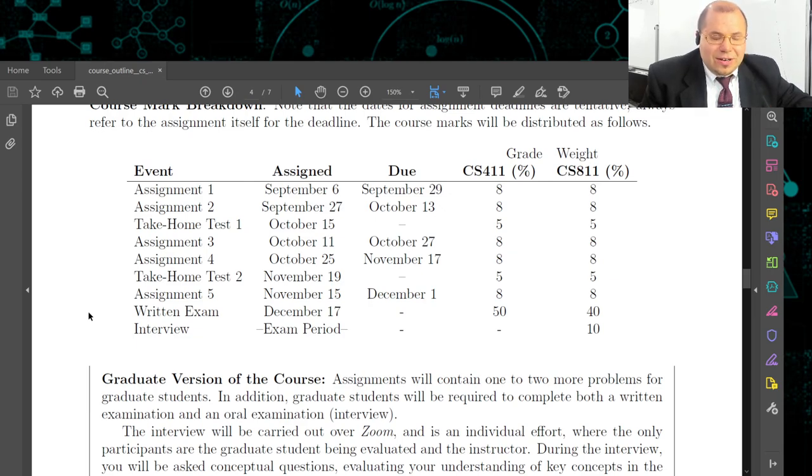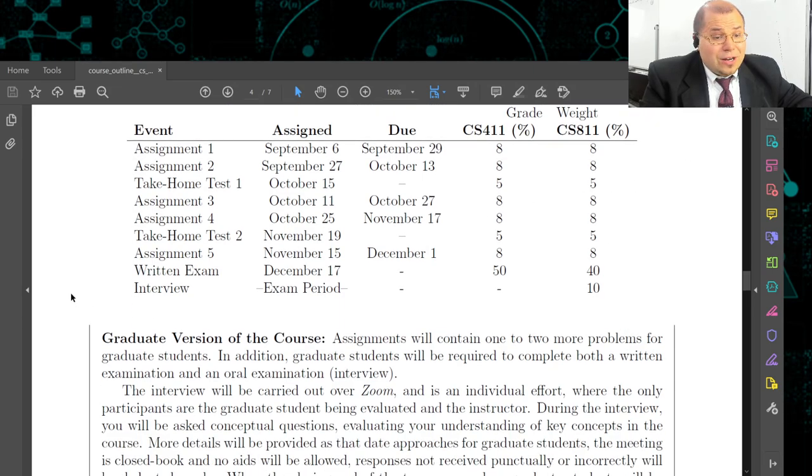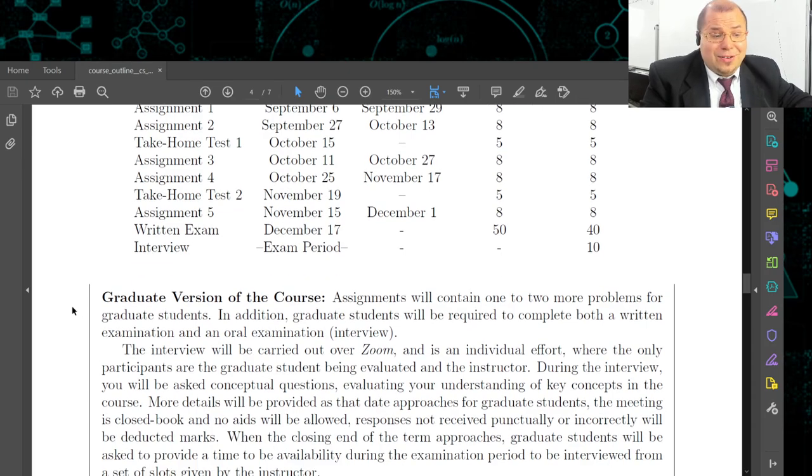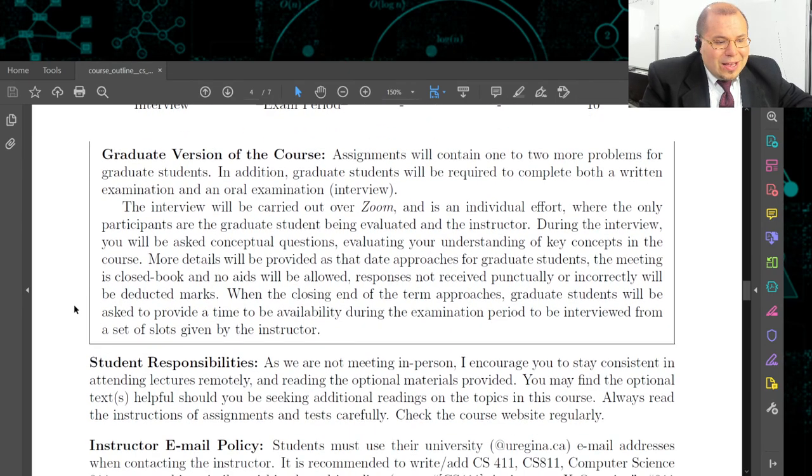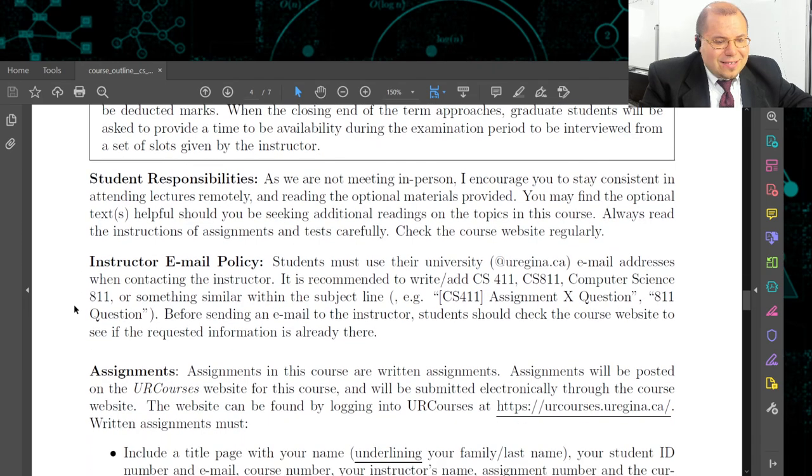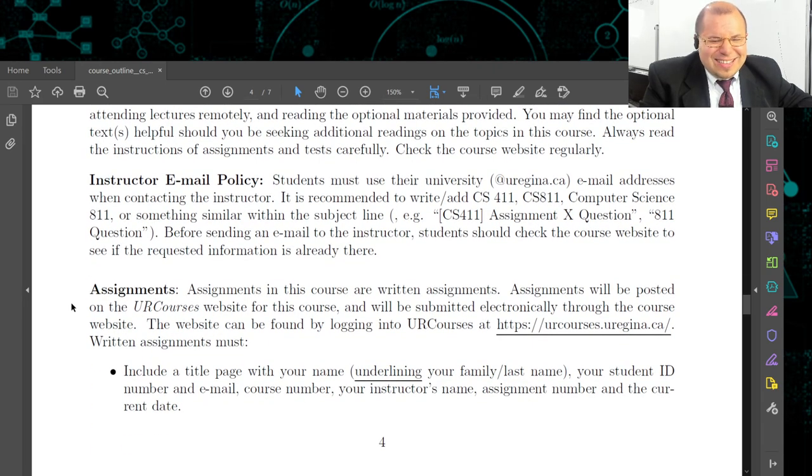And also for the grad students, each assignment will have basically one extra problem. So that's the main difference between the two courses. You can take a look at this mark breakdown. And if you have any questions, of course, just don't hesitate to bug me about it. I'm very happy to answer any questions you may have. So beyond that, a lot of the stuff is just, take a peek at the course outline.